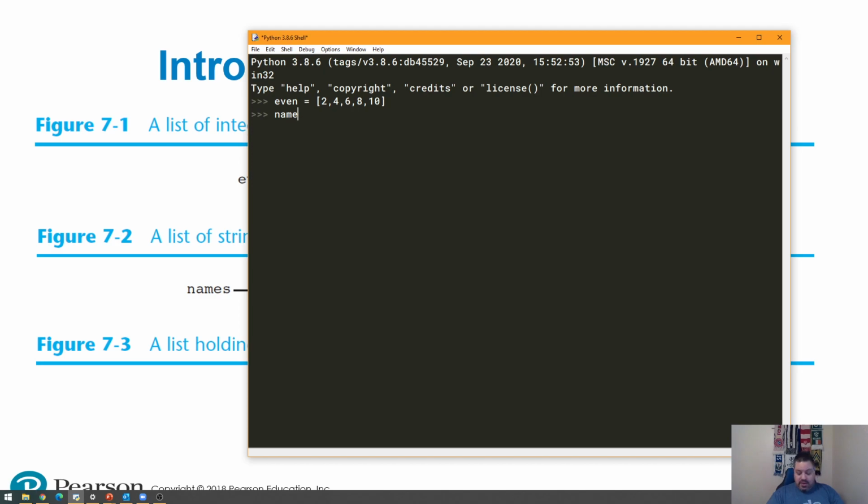I can also say names equals, and we want our square bracket in there, Molly. These are strings, mind you, so we need all of our double quotes in there, or single quotes, whatever you prefer to use, as long as you keep it consistent.